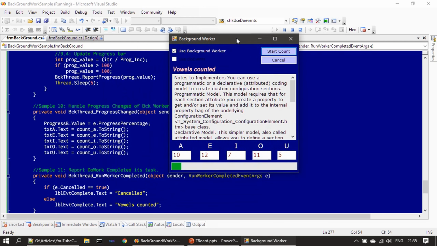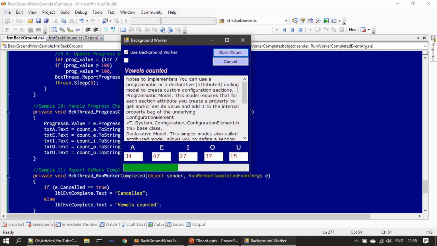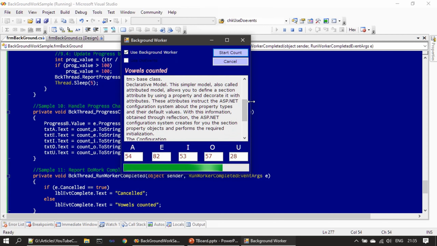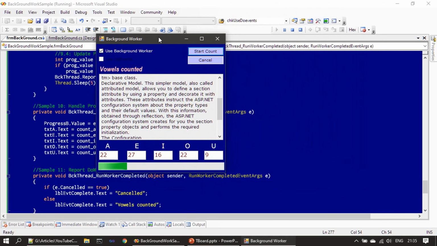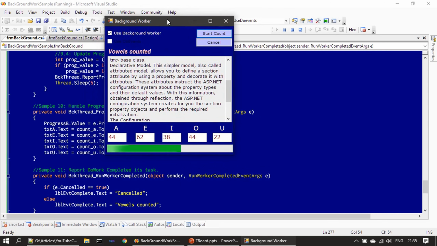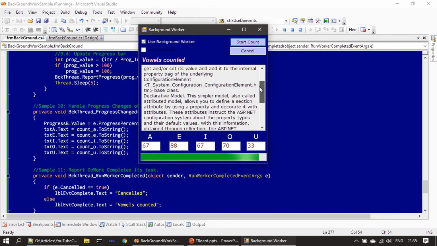Let me do this once again. You see there is no hang on the background task. I can even scroll here. You can resize. It still says vowel counted. Those all require some correction. But anyhow, this made you understand how the background worker component is not disturbing our UI events. You can see how the move is happening, as well as here I am moving the multi-line text also.